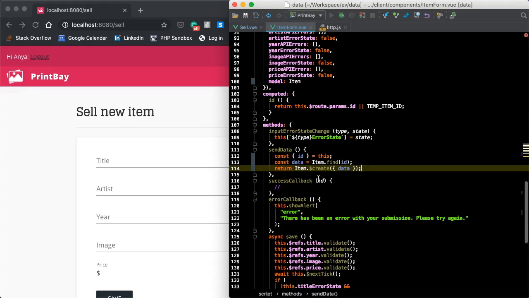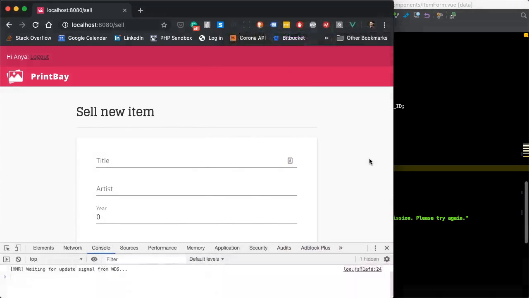So you remember that the $create method is a Vuex ORM Axios plugin method that is actually going to create an item on the server. Now, the reason that we return it is so that we can capture the ID from the new item object. Coming to the browser now, let's see if this works.